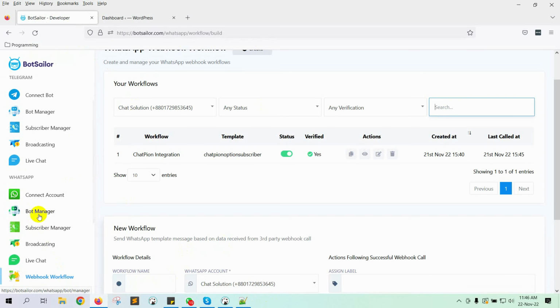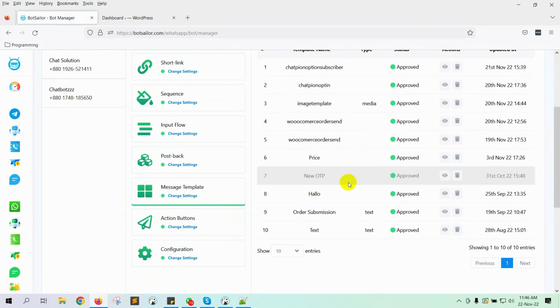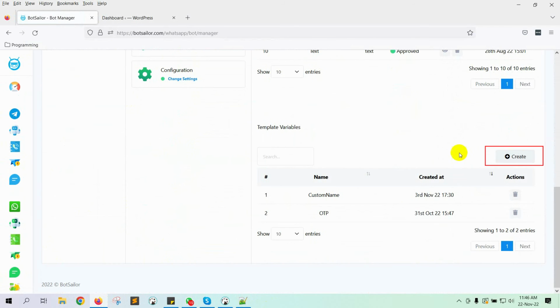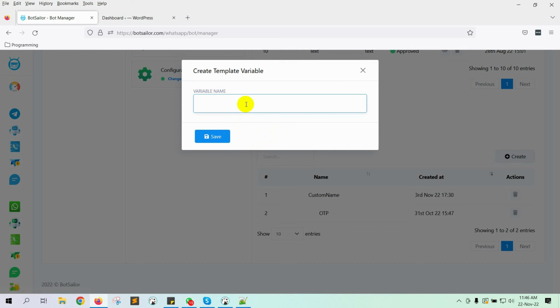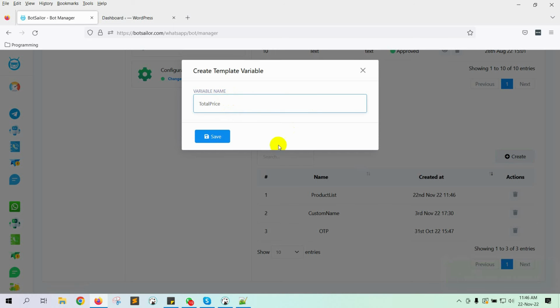From the Bot Manager, go to Message Template. Before creating the message template, we will create 3 variables. Click on the Create button under Variable. The first variable we will create is a product list. Then we will create the total price and estimated delivery date variables.